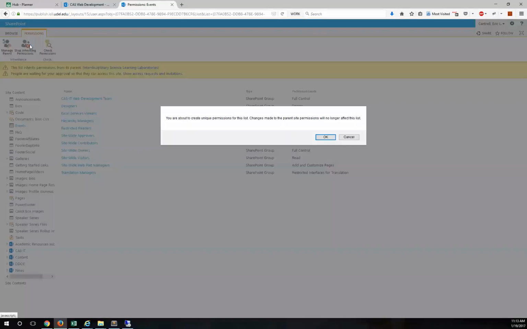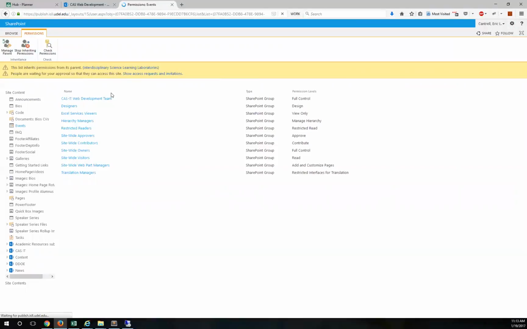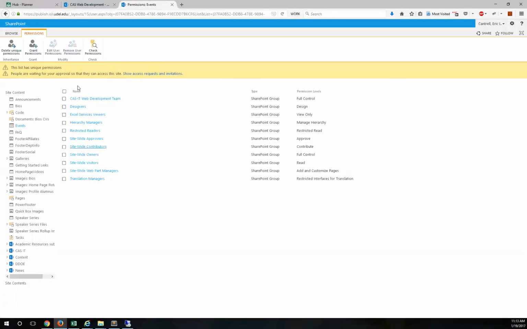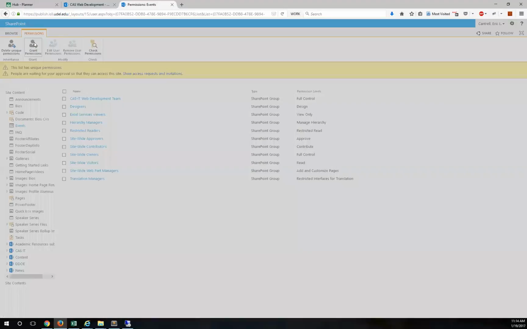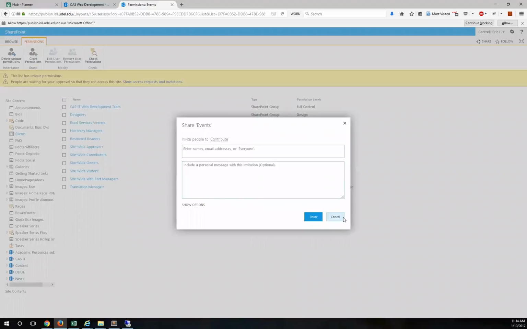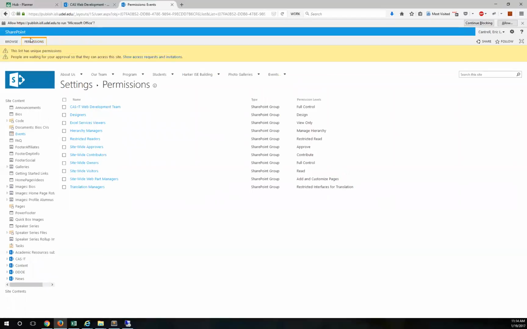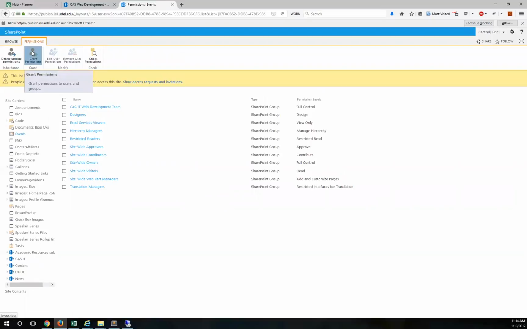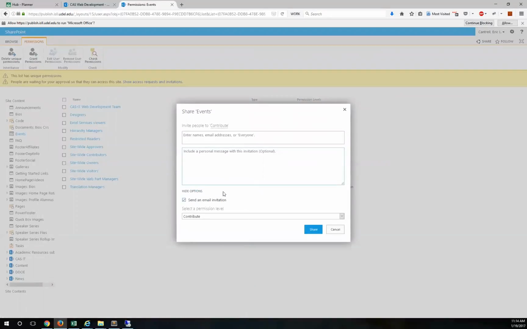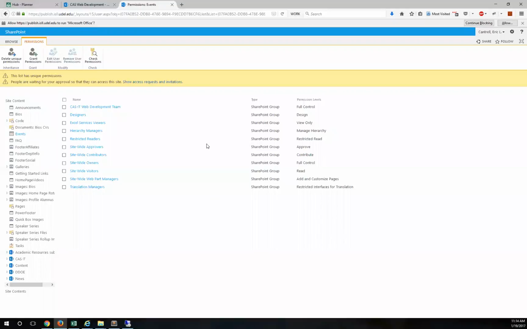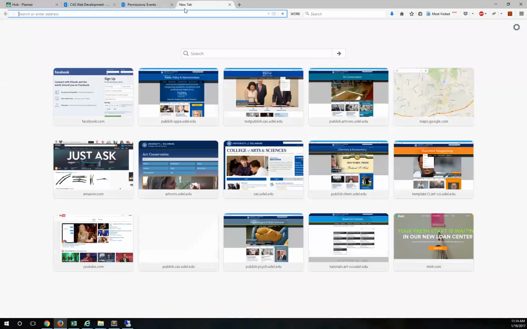So here we're going to say stop inheriting permissions. We're going to make the permissions on this events library unique. And we're going to grant a permission. What we really want to do is add a group, and I want to create a new group. I thought I could do it through this interface. It does not seem like I can create new groups here, which is silly. So I'm going to open up a new window.